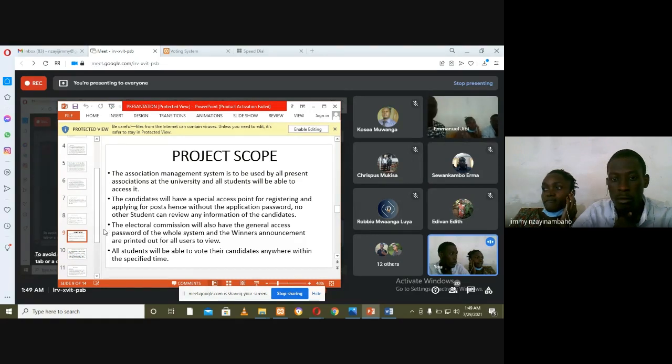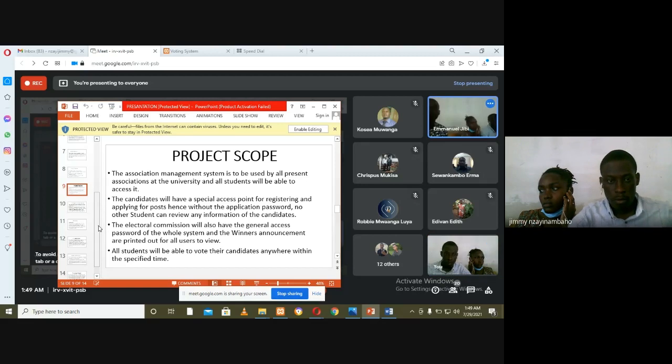Okay. Now the project scope. The project is complete. The association management system is to be used by all present associations in the university. All students will be able to access it. The students will have a special access point for registering and applying for forms. Hence, without the valid application password, no other student can retrieve any information.